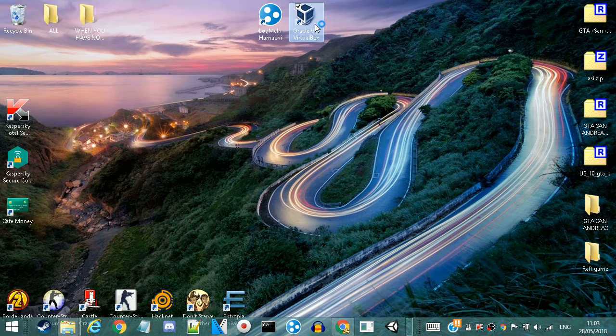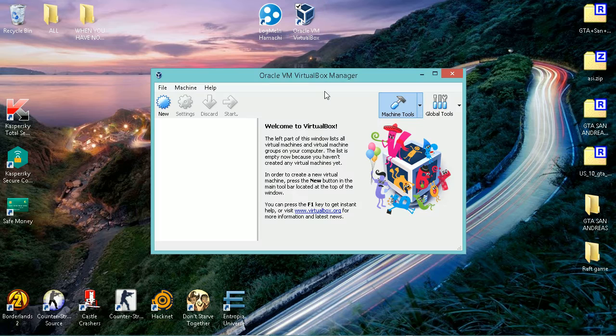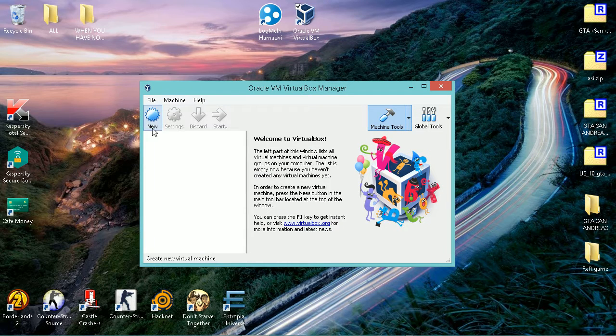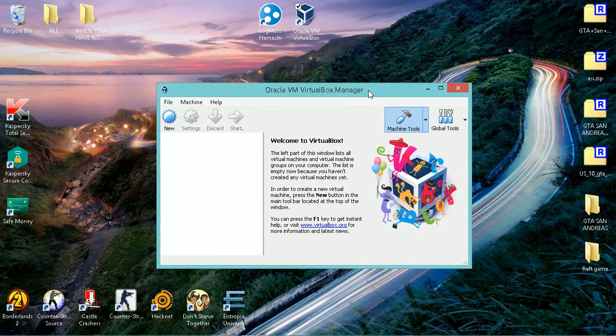And that's basically it. Then you can launch up Oracle VM or VirtualBox, and then you can start setting things up. I'll be making a video on how to set up virtual machines on it, like Kali Linux, which I'll be doing in my next video, how to set it up.